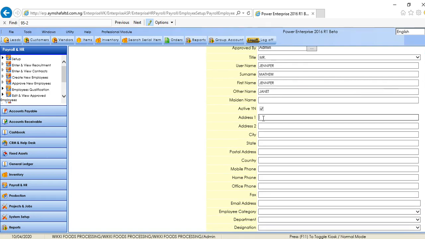Then address, that is the house address where he's living. Let me say flat 7, house 84, First Act, Lagos. Postal address, flat 7, house 84, First Act, Lagos. Country, Nigeria.